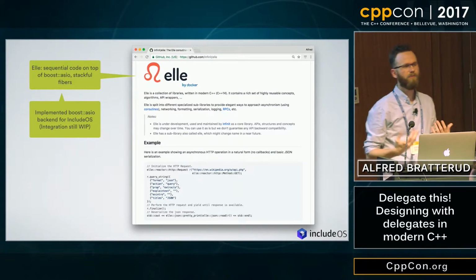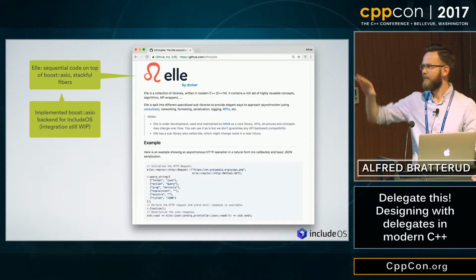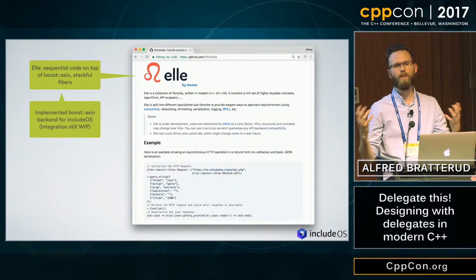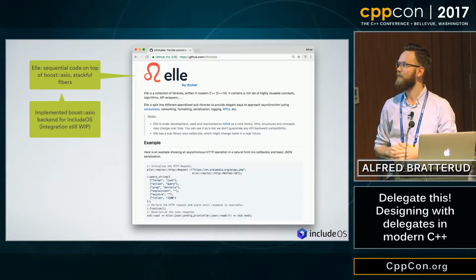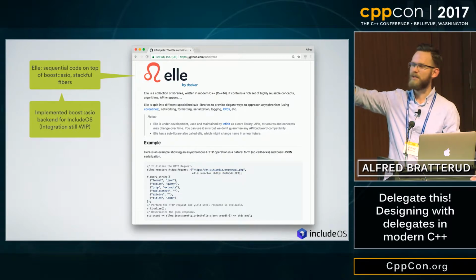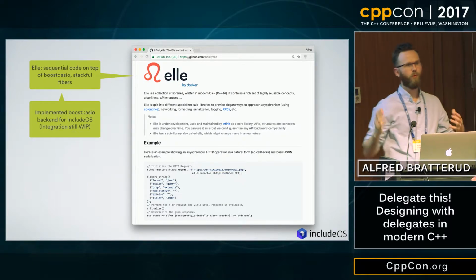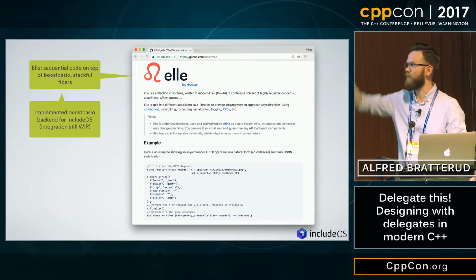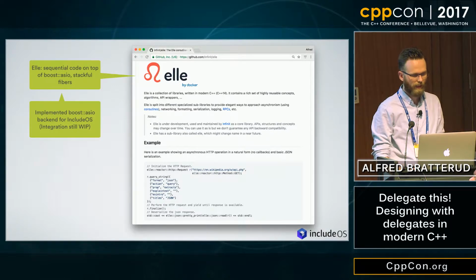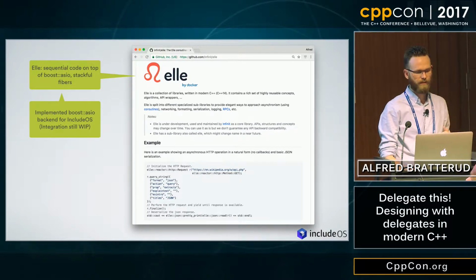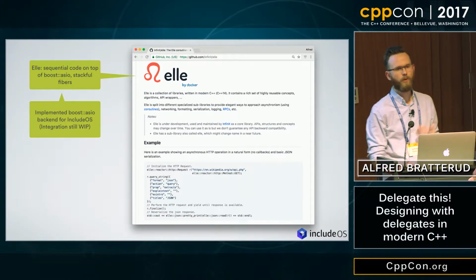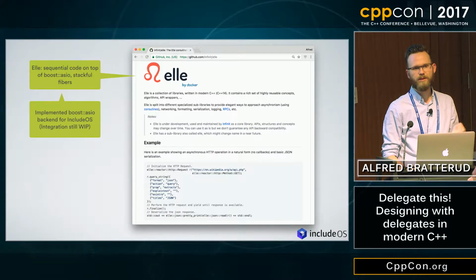Their aim was to remove this whole callback-based programming paradigm. So they built something on top of Boost ASIO where everything automatically gets fixed for you so that you can write your code very sequentially. And they have implemented a Boost ASIO backend for IncludeOS so that they were able to run this library on top of IncludeOS. The integration isn't complete, but they have been able to do it.